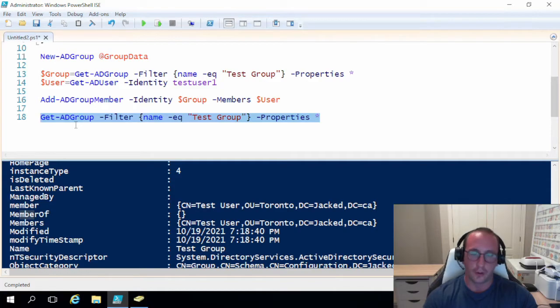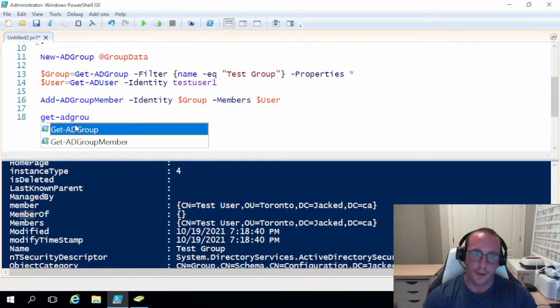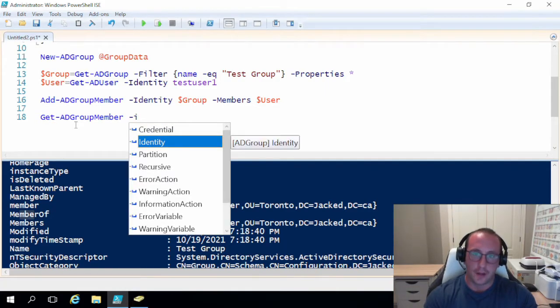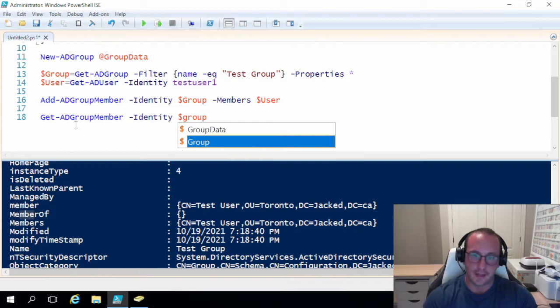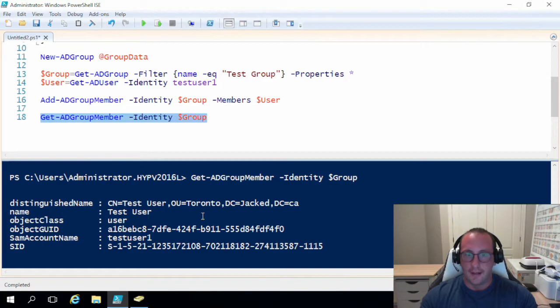I would recommend, if you're looking for getting the AD group members, there is a cmdlet for it called Get-ADGroupMember, and then we can just do identity and then pass in the group here. And we can just do Get-ADGroupMember, and that will actually pass us back the entire AD user object. So that becomes very, very good. And then you can store this into a variable, parse it, get more information on that user, and be able to do a lot more.